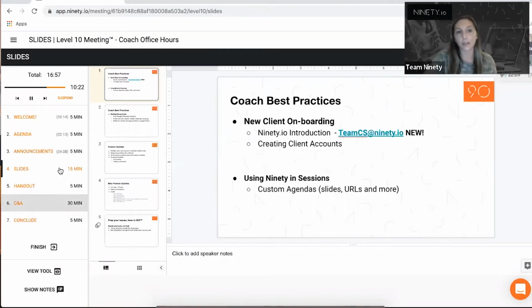So you can see I've customized the agenda for today. I've added new sections. I've added slides. They embed beautifully into the agenda itself. So there's no screen sharing and moving around and finding the screens and fumbling through. It can be a much more seamless experience.